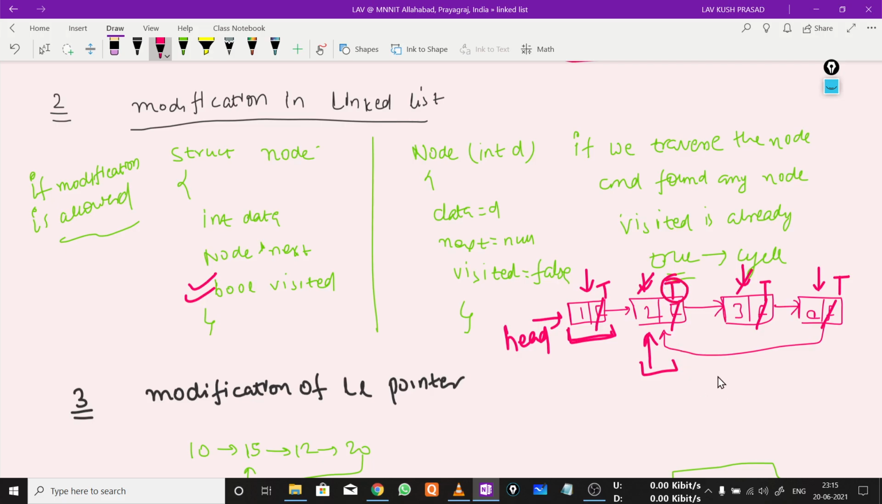Okay, so in this case we will return true. True means cycle is present. Okay, we will talk about the time complexity. So the time complexity of this approach is big O of n. Okay, big O of n. But what is the problem in this approach?